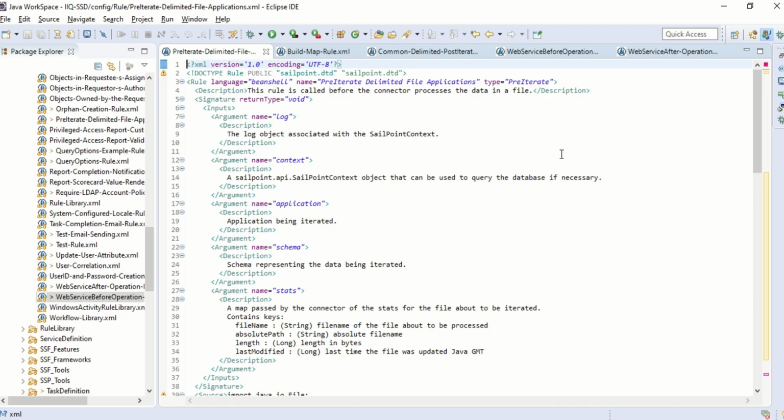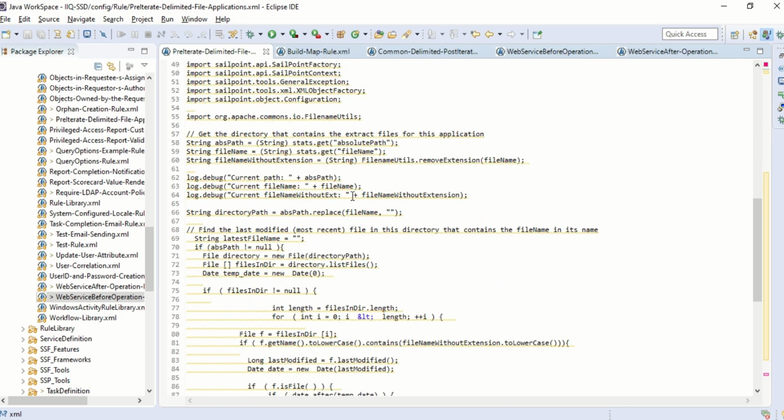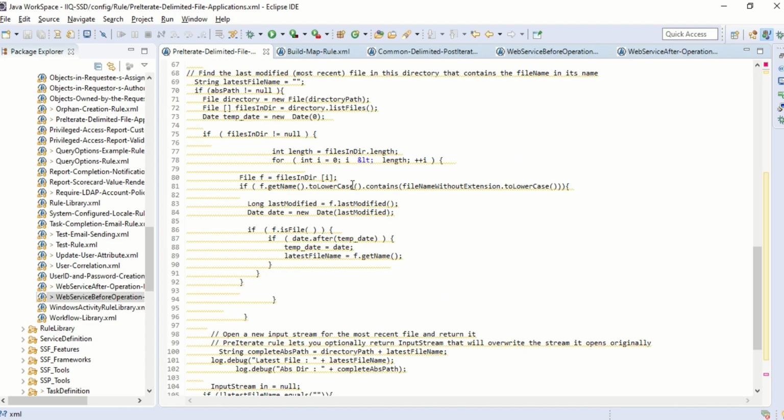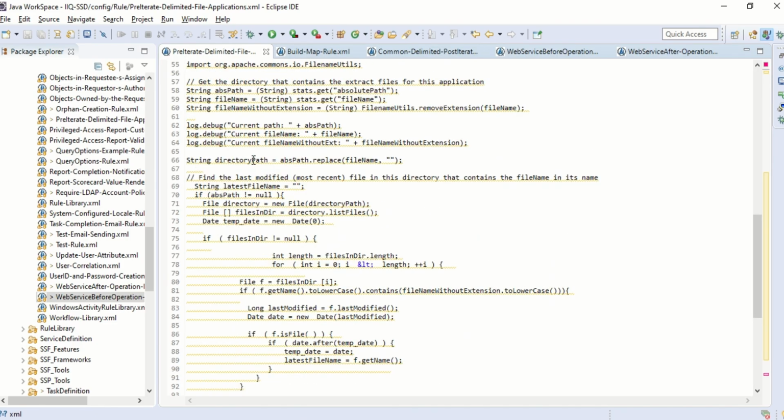So let's go through some basic examples which I have here. In the post-iterate rule, as I mentioned, what this rule is doing here is just getting the latest file. It's simple Java code.